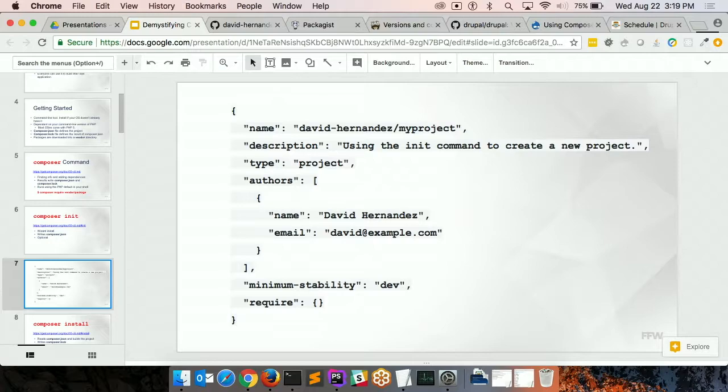Okay? If you wanted to edit this file yourself, you could edit it and just edit the require section and put the package in there that you wanted to get. And then when you run install, it would just do it based on what information is there. Right? So a lot of the things that we're going to be doing is just editing this require section that's inside that file.